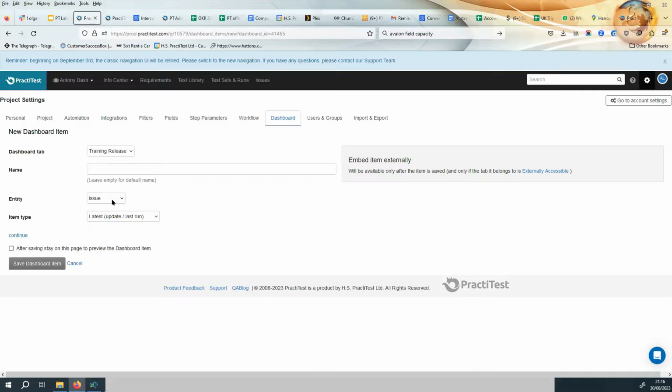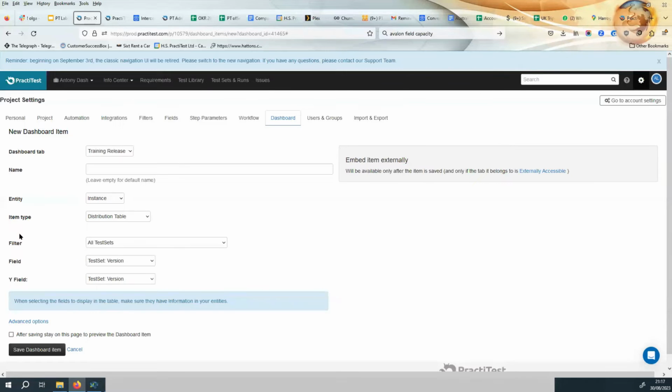So let's start off with a common dashboard, and let's say that we want to see our instances. How's our run going along? So let's create an instance entity here, and we're going to select our item type, and our item type is going to be a distribution table. And I'm going to click continue to go on and choose by fields.